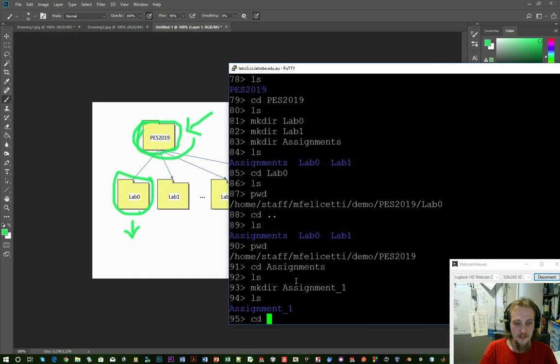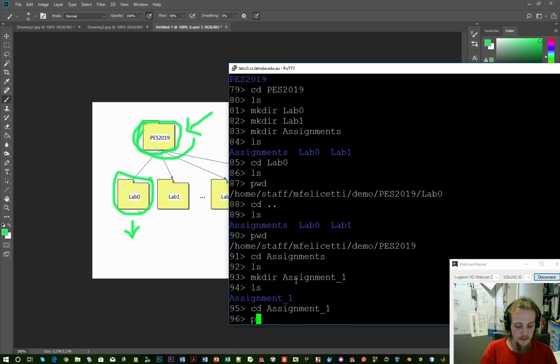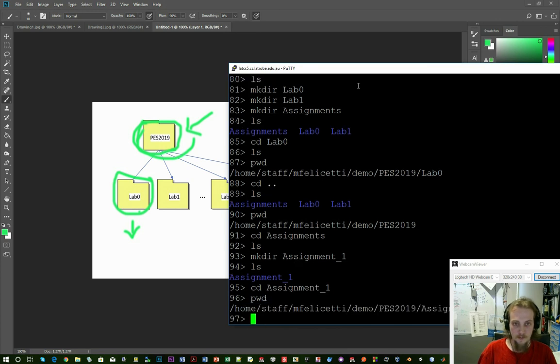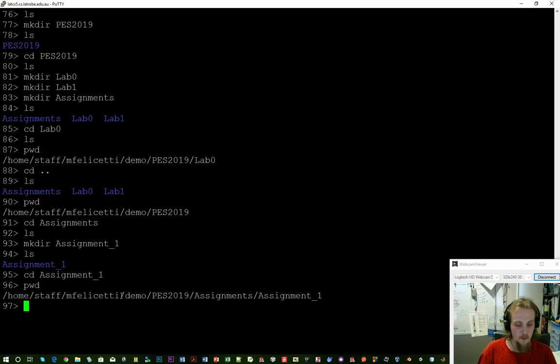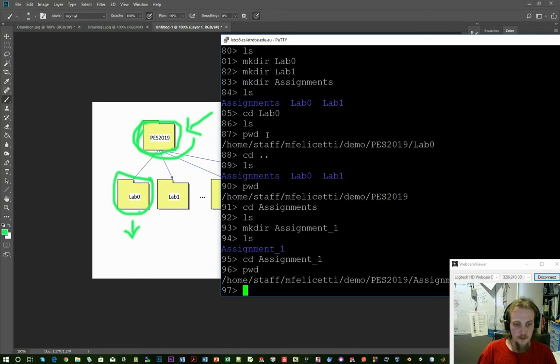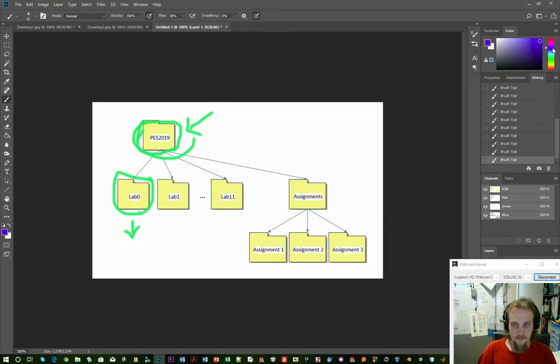Once again, we can go inside of that directory, and if I type pwd, I should be able to see that I'm all the way into assignment_1, which is inside of assignments, which is inside of PES 2019. So far, we've done that one, that one, that one, that one, and that one, and you've got to finish this off with all the lab ones and all the assignment ones.